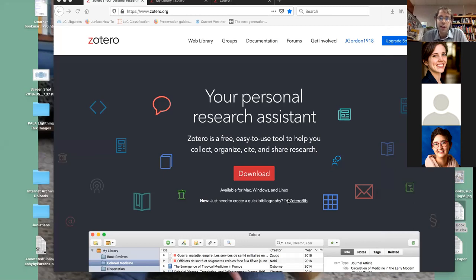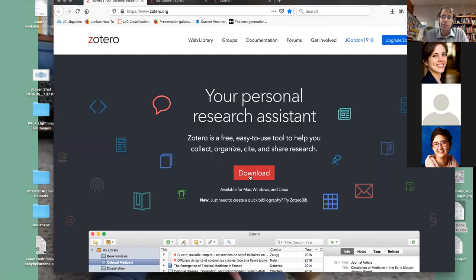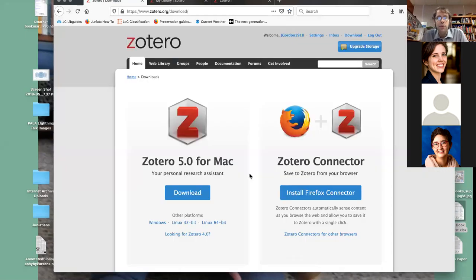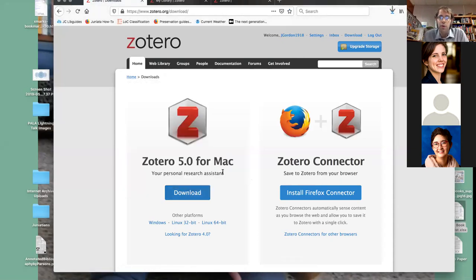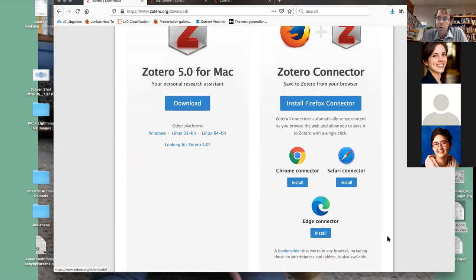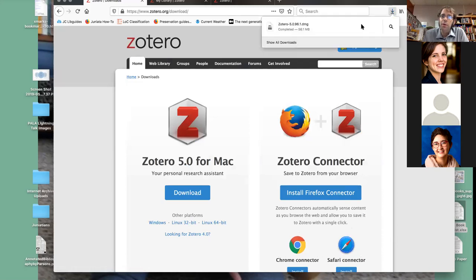To get Zotero for yourself, you just have to go to zotero.org, which will bring you to this page, and then you can hit the download button here, and it'll take you to their resources page. You'll want to download the standalone, Zotero 5.0, and then you will also need a connector. What the connector looks like will depend on which browser you're using. In this case, I'm using Mozilla. The connectors are also available for Chrome, Safari, and Microsoft Edge. Again, you will want to download both of those.